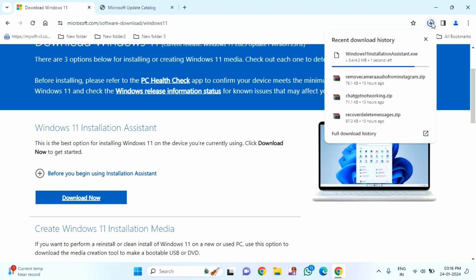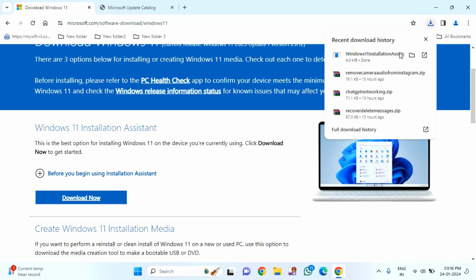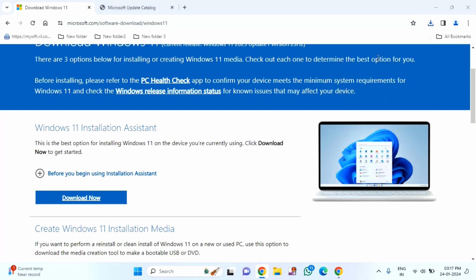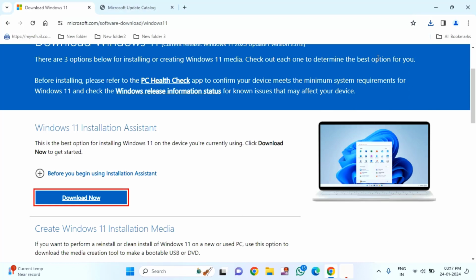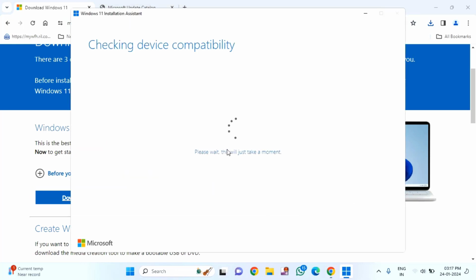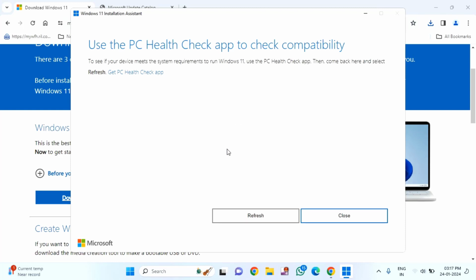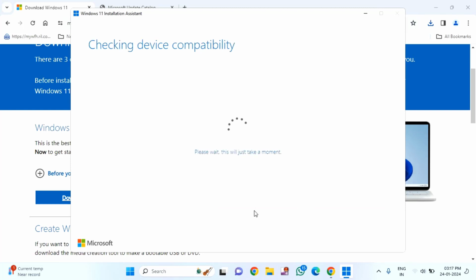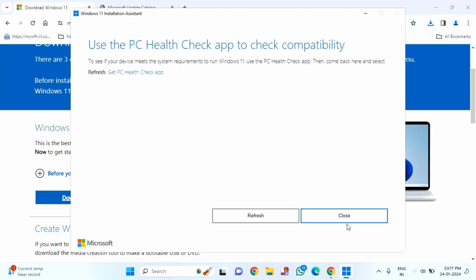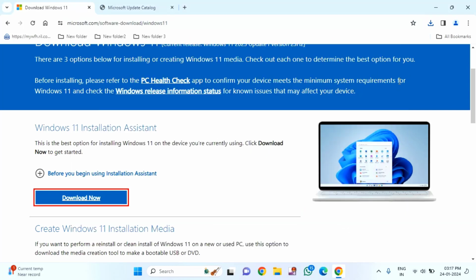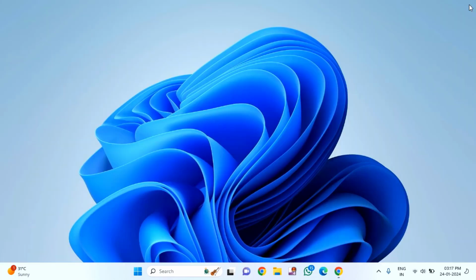After completion of this download, just click on this Windows installation assistant, click on yes. This will automatically check any kind of update is available and will update automatically. Just click on refresh. After completion of this, just close this window. After doing this, if you are facing the issue again, then try the third method.